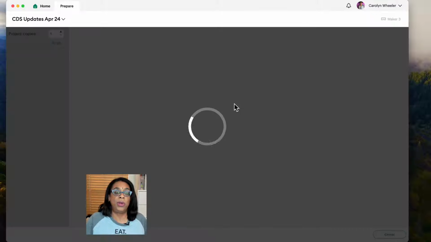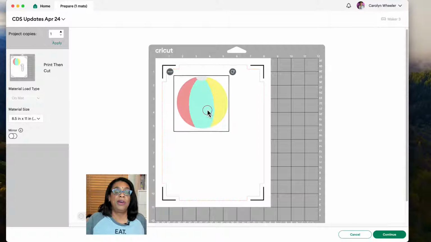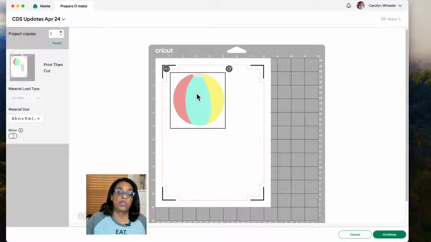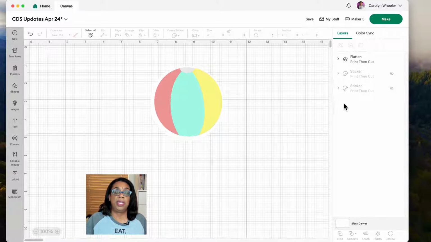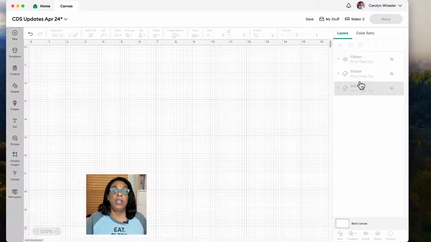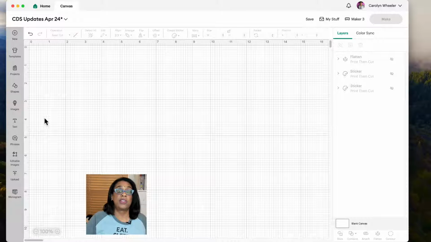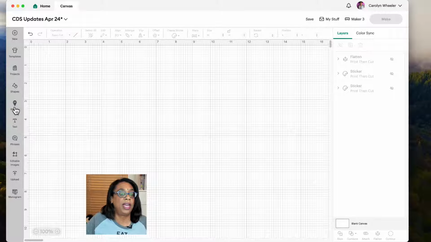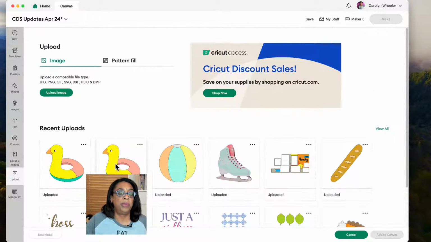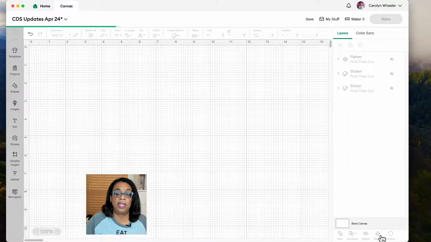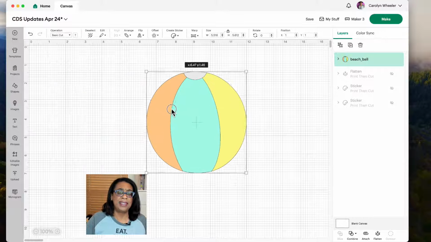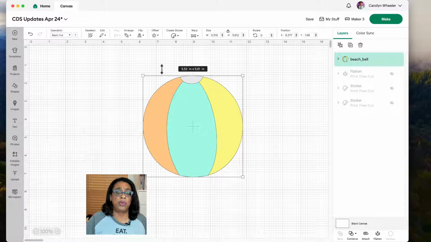And then when I went to make it on my sticker paper, it would actually print with the border around it and then cut around that border. And that's the old process for making stickers. We don't have to do that anymore, thankfully. So I am going to actually add another beach ball back to my canvas. It's the same SVG file as before.